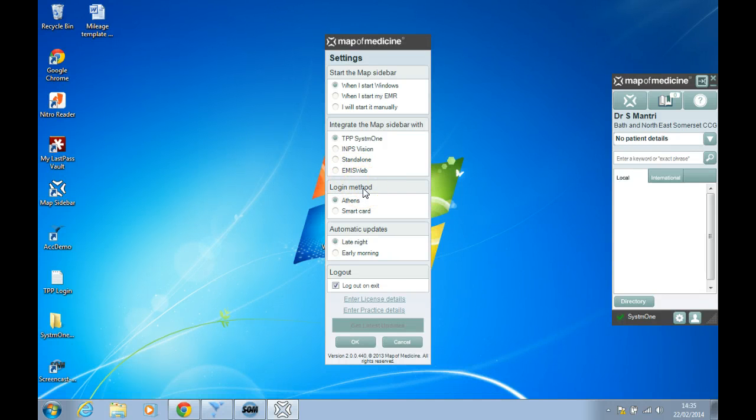Login method. This is something that can be a bit confusing. It needs to be Athens. It seems counterintuitive as we have smart cards, but it needs to be Athens. The reason being is that the smart card login system was used, I believe, in the north of England. In the south of England, we always for map has Athens, and so make sure it's clicked to Athens. If you click smart card, it will go into a loop and will stall and will really slow your system down. So just click Athens.